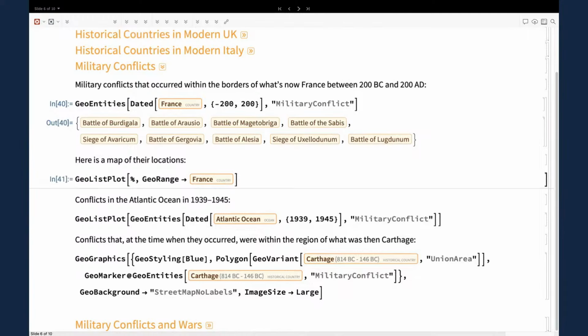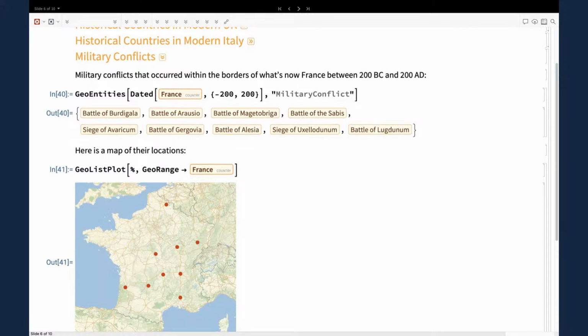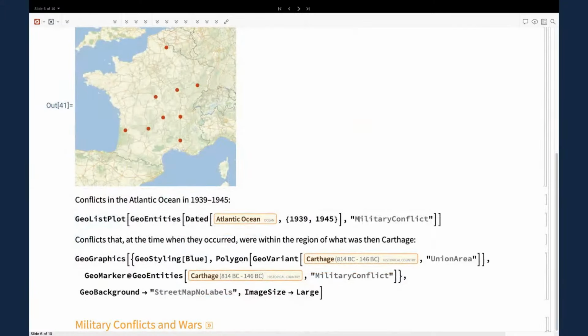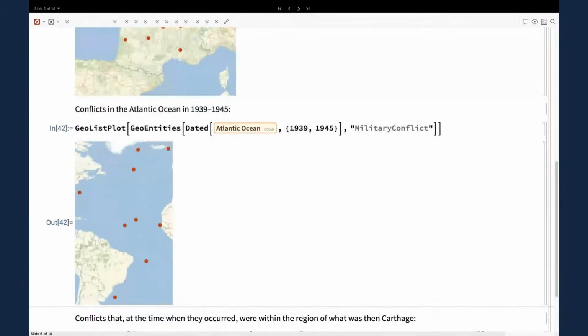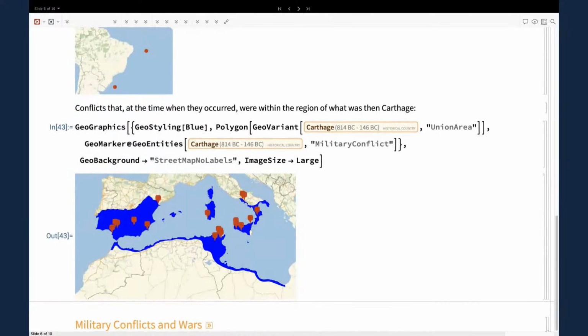And here's a map of locations. So these are conflicts between years -200 and 200. And we can also find locations, say, in the Atlantic Ocean during the Second World War. Or, for example, this is a map of conflicts that happened at some point during the history of Carthage.